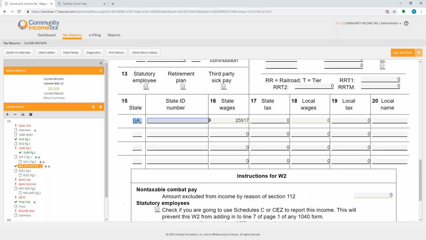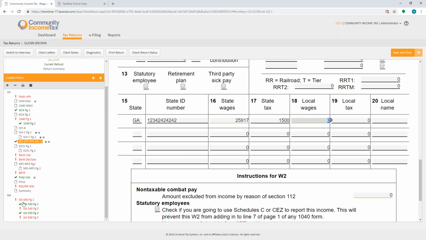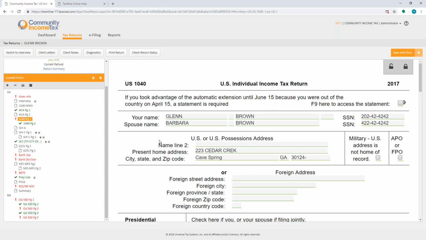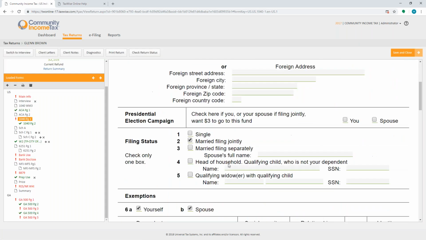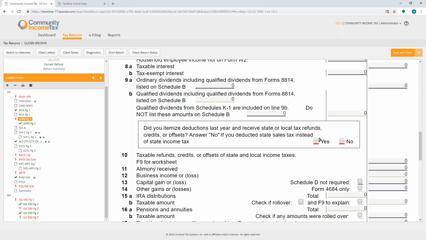I'm going to come over here and enter the information as far as the state goes. And you'll notice that I have my state over here and it still needs to be filled out. And you notice that my 1040 page 1 is still red. Did you itemize your deductions last year? No. And it makes my 1040 green.